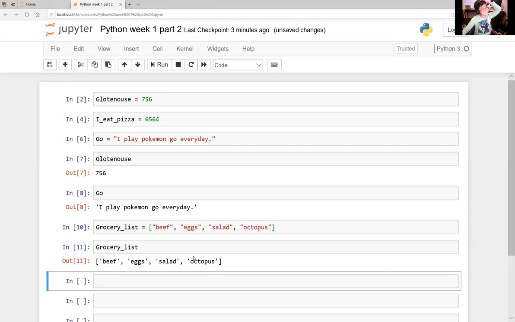So say someone tells you to just get salad from the list. You could just print salad, but what you want to do is... okay, here's another cool trick. When you don't want to write the long words like grocery list, you write "gro" or something and you press the tab button and it's going to autocomplete for you.